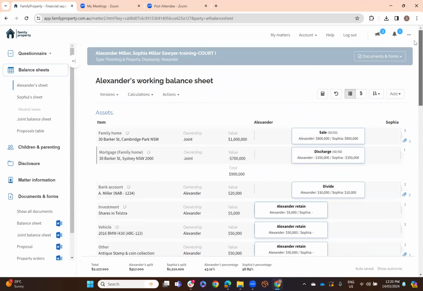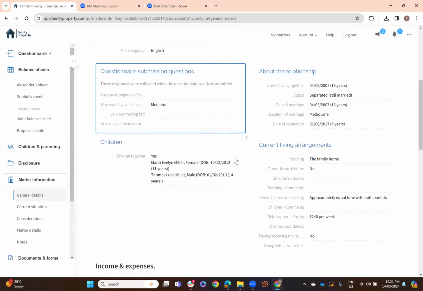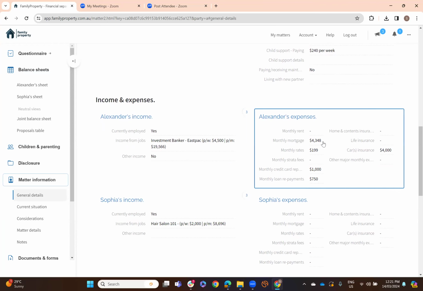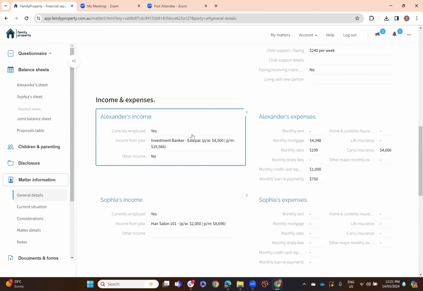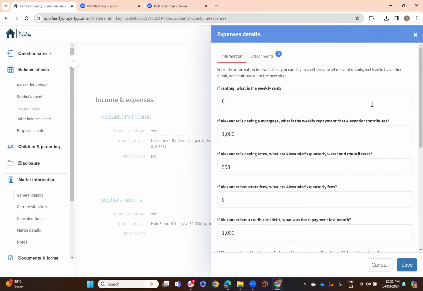So once you're happy with that information, the next thing to check before generating the form is clicking on Matter Information. You can have a look at the client's general details, specifically the income and expense information, which they may have filled out in their questionnaire. So as you can see, we can see his income here, as well as expenses, and you can click on the panel to view or edit that information in full.